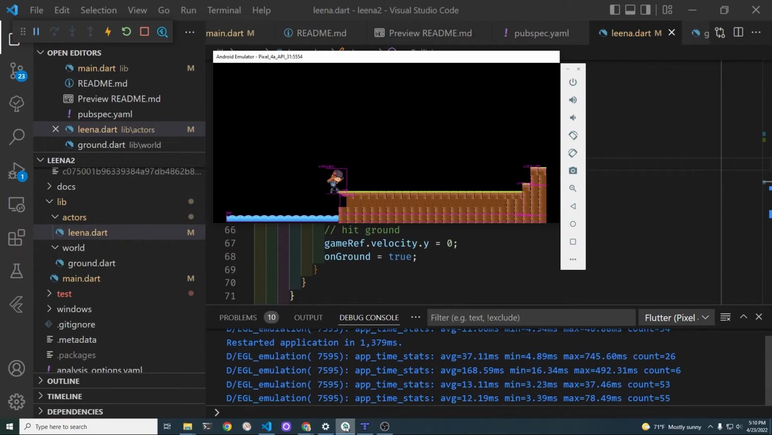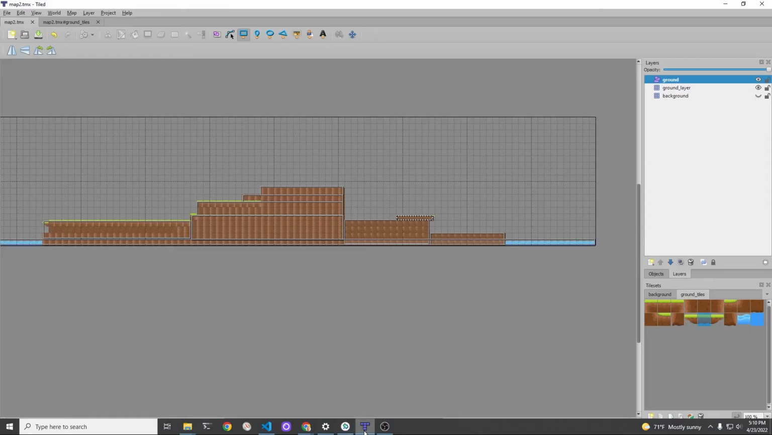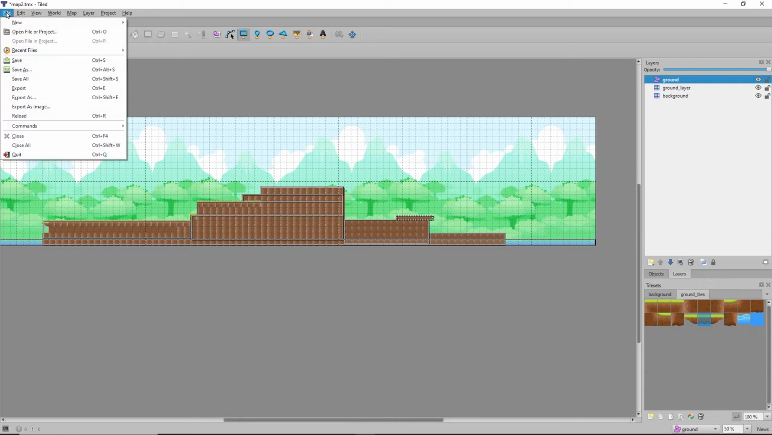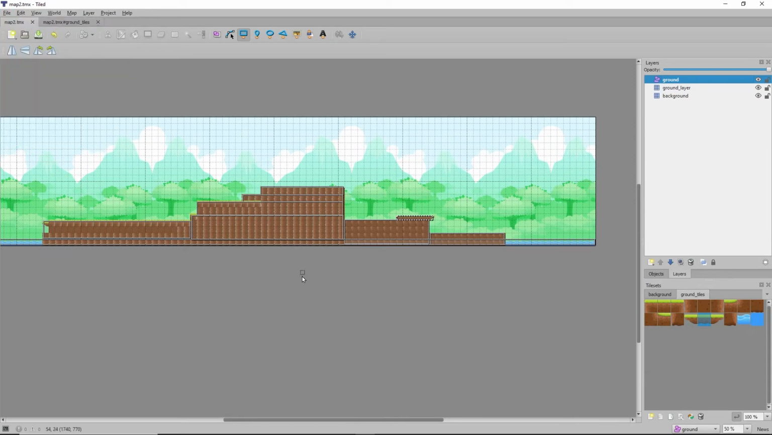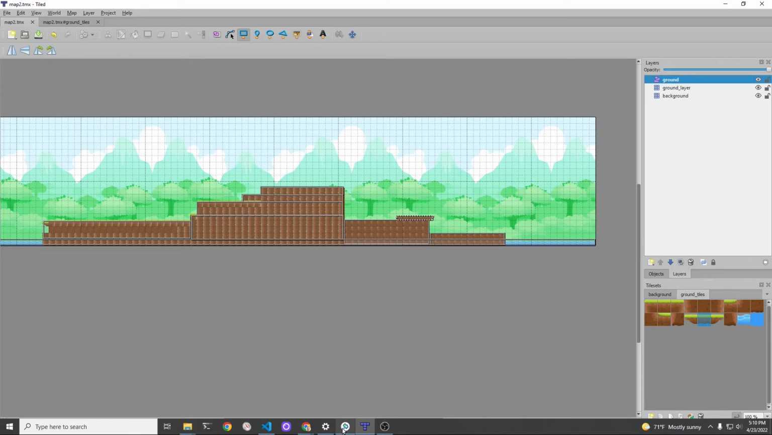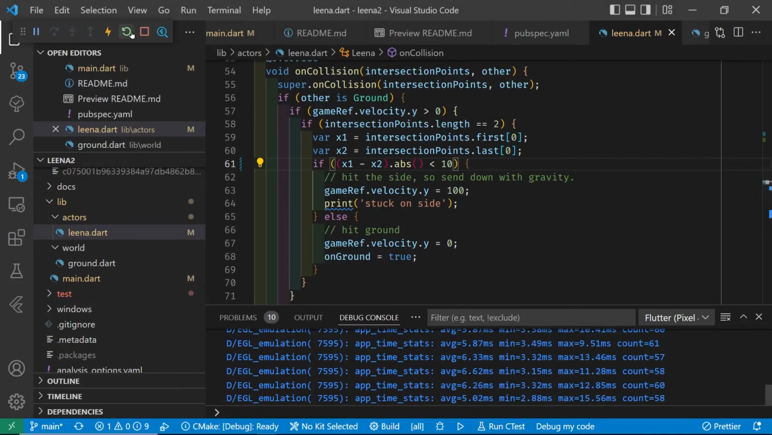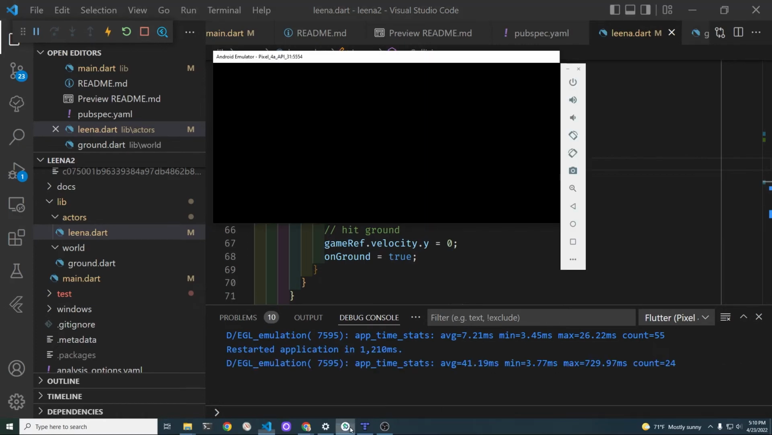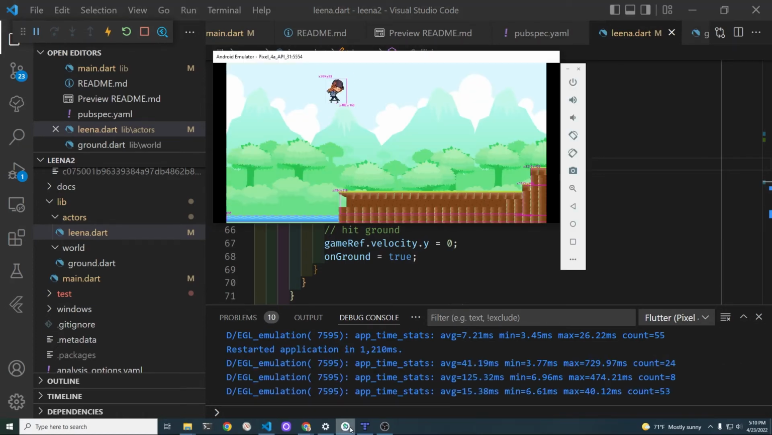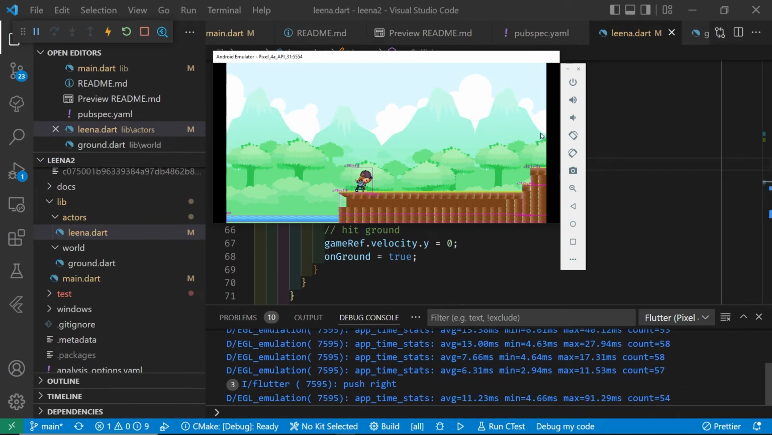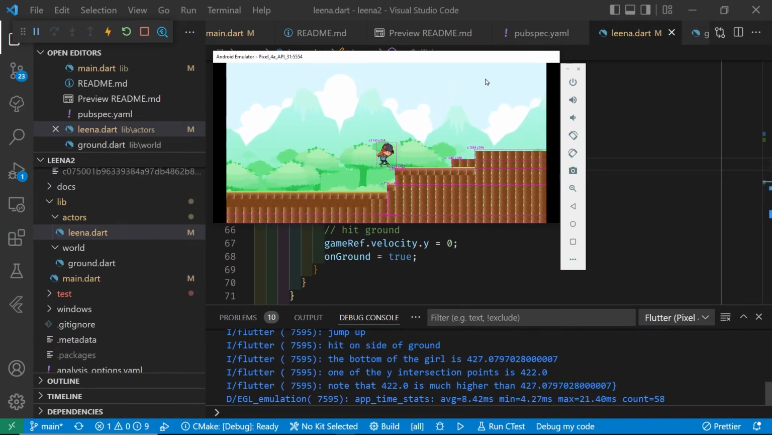Well, I forgot to make the background visible. So let's go back to Tiled, click on the eye and make the background base visible. It does look kind of cool with a black background, like a space game, but I think it's more popular nowadays to have some type of tree background or something. Okay. Let's see whether she can get over it.